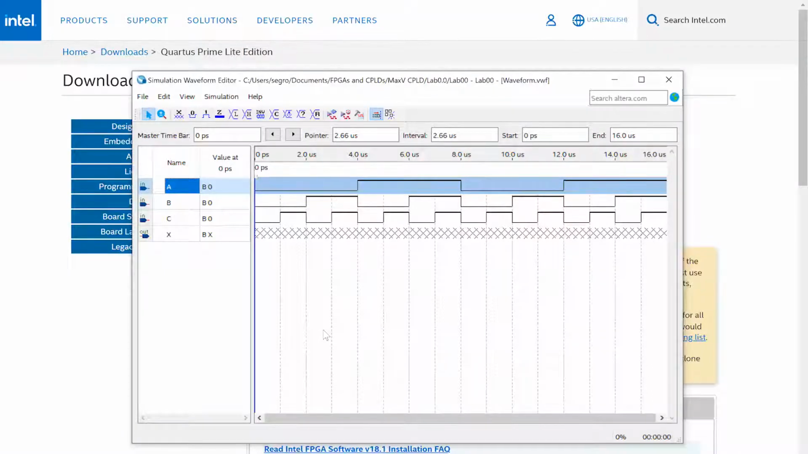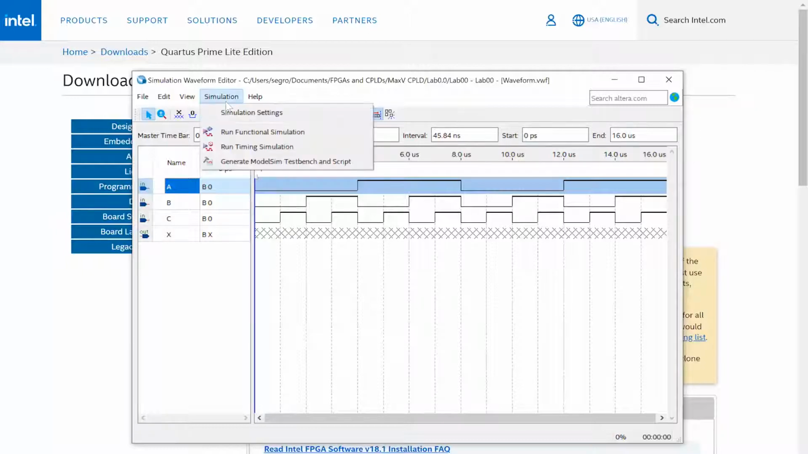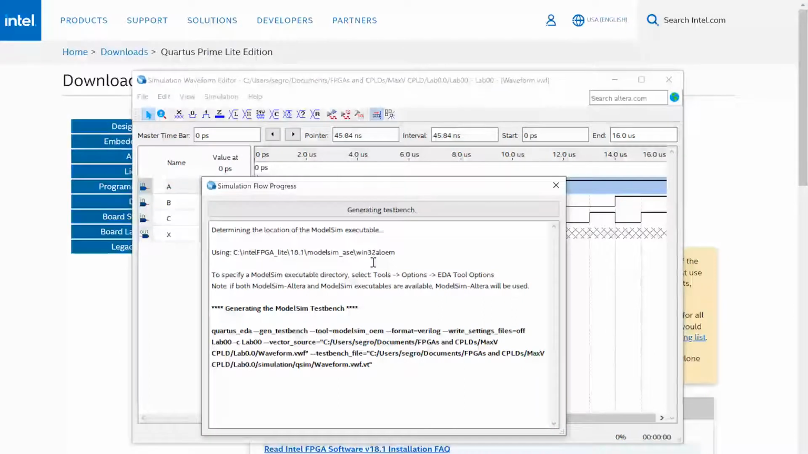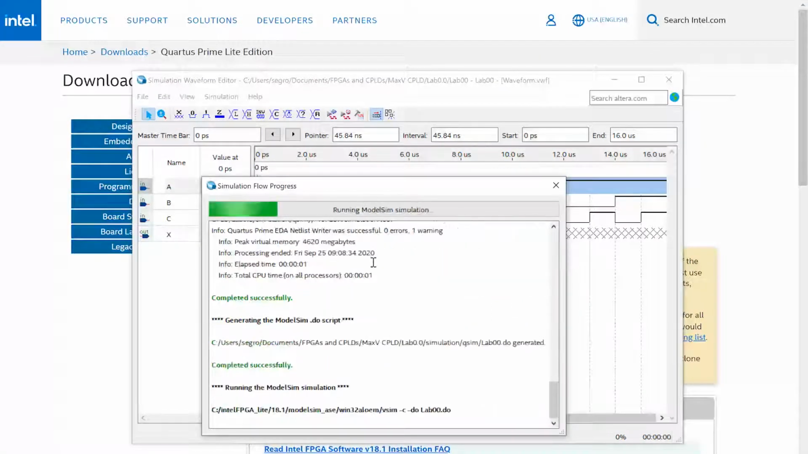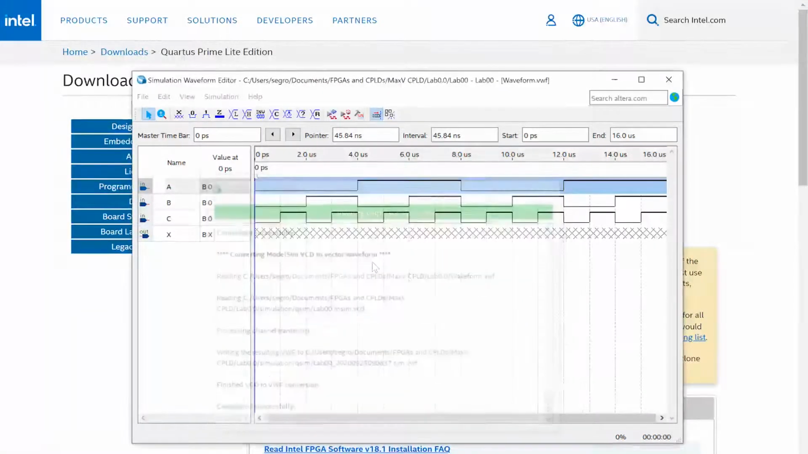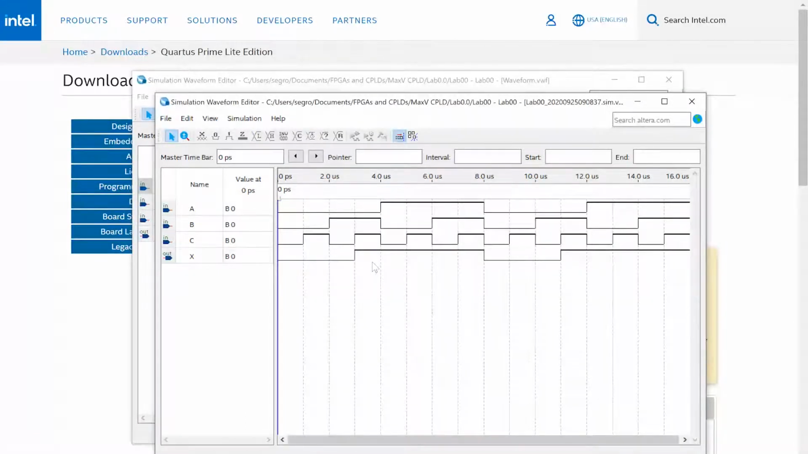And once we've saved, now all we need to do is run it. So we can go up to simulation, run functional simulation, click OK, and fingers crossed. Hey, there's our output. So this shows you graphically how the circuit functions. So here this is time 0, and this is time 16 microseconds.